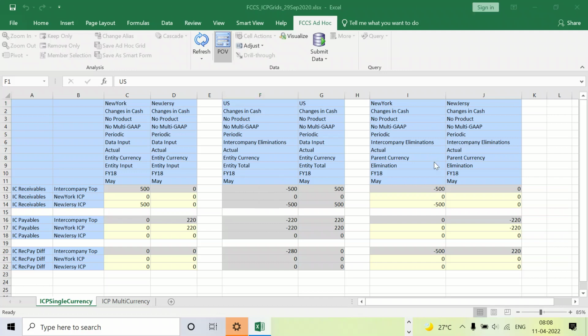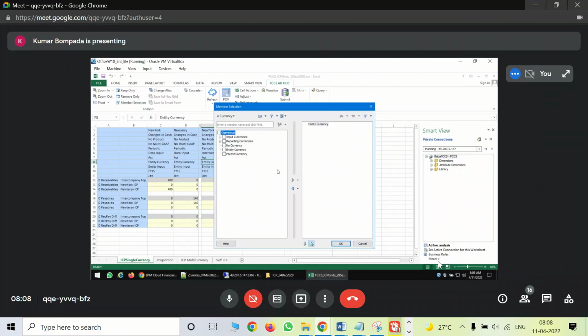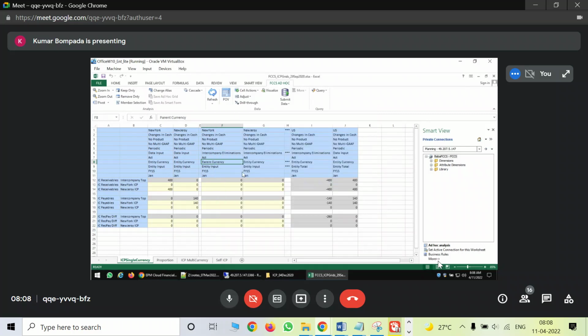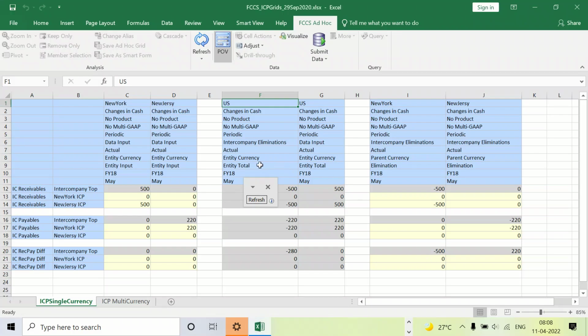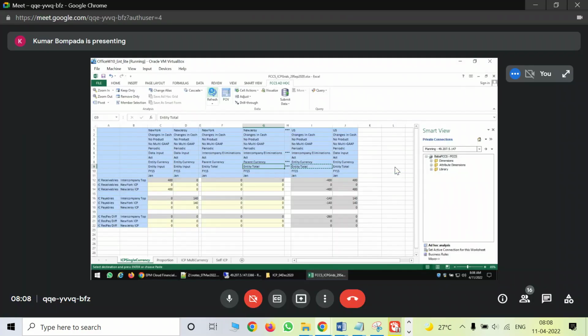Okay, sorry. Yes, this is the mistake we have done. So we have to select it as parent currency. Yes. Now copy this, and is this entity input? Entity total, sir. Okay, entity total. Yes, entity total. Yes. Refresh.